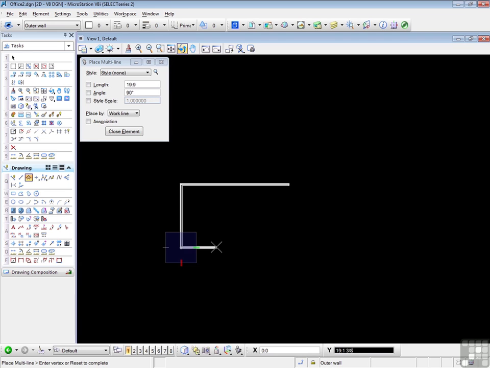Notice I've given you some very simple dimensions. Next part is 42. Next leg is 15. Horizontal leg is 18. And that should bring us back to the starting point.